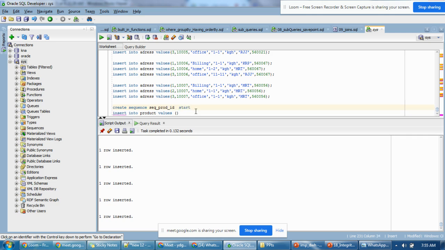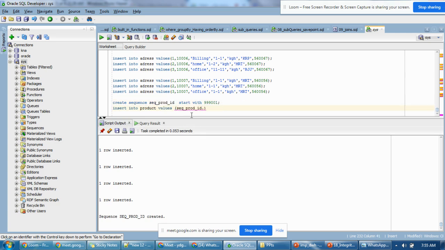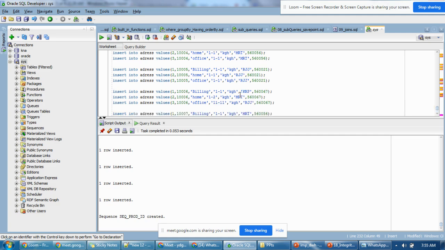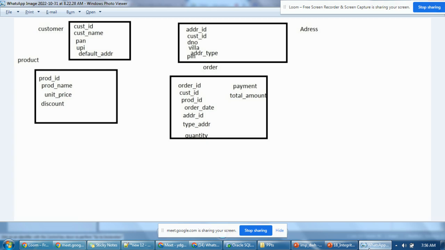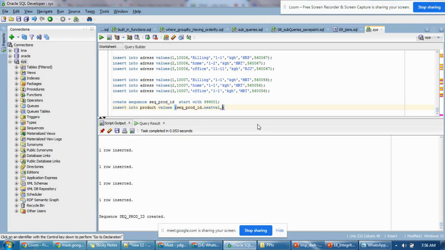Okay, start with, and you can give some double zero one. Okay, how can you give the value to this one? Dot nextval. Okay, next, what are all the columns in the product table? Product name, unit price, discount.